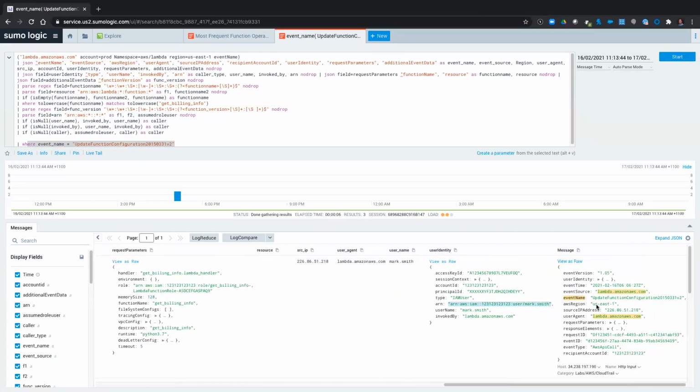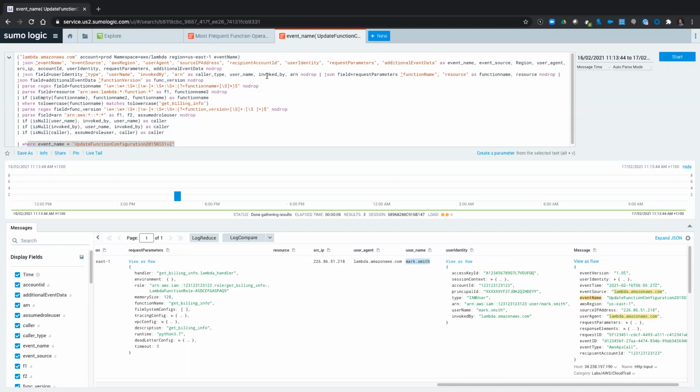But this is enough to let us know we should probably contact Mark and let him know his configuration change should probably be rolled back, and that's likely our root cause. So that was pretty quick to actually jump to that.